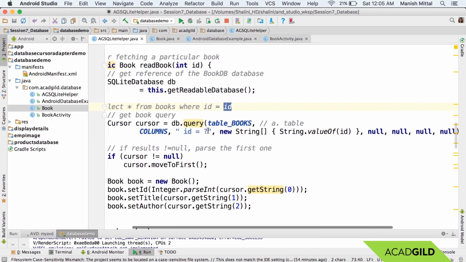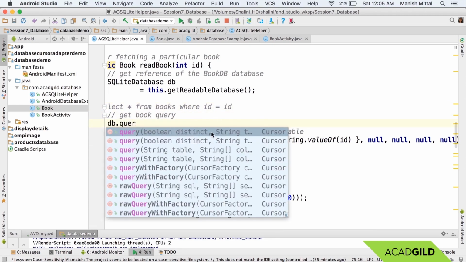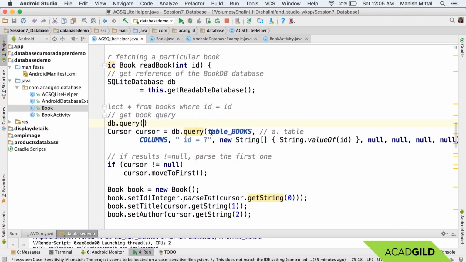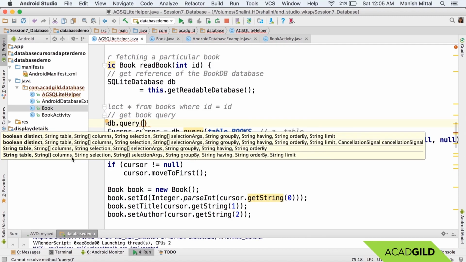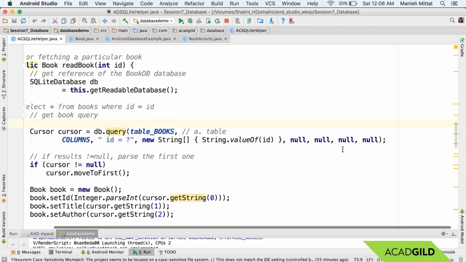And if you see what are these nulls, if you just go and look at the query method, you'll see the query method takes parameters: the name of the table, the columns to be retrieved, on the basis of what selection, where, the values for the selection. And if you are working with database clauses like group by, having, order by, you can provide those values, or else you can just pass null to them. So right now I am not using any database clauses, I've just passed null to them.